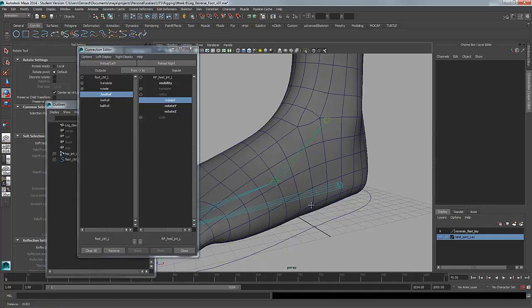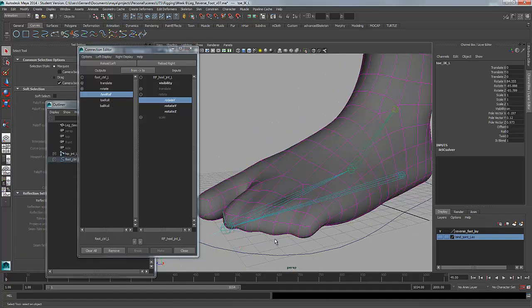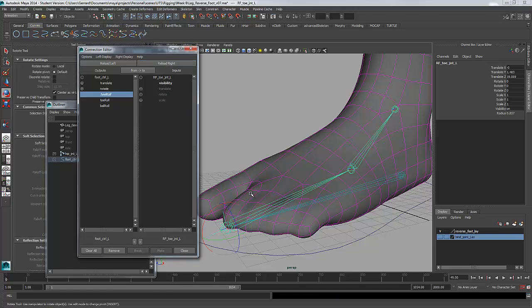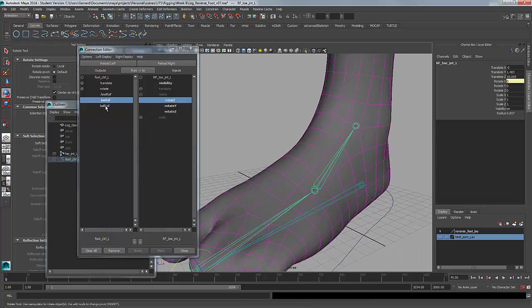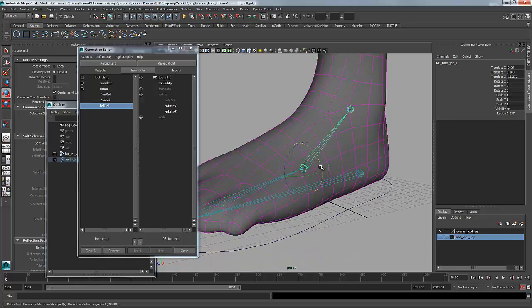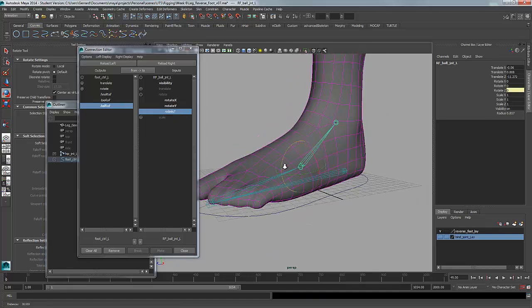I'm going to take the toe roll here. Make sure I grab the toe joint. Yep, toe joint. Reload right. Make sure that's the joint that I want. Okay, toe roll, rotate. It's rotate X for this one. And ball roll is this guy here. So reload right, and ball roll plugs into, now for this one it's the blue channel, so it's actually Z, so make sure you check these as you go. So ball roll goes into rotate Z.